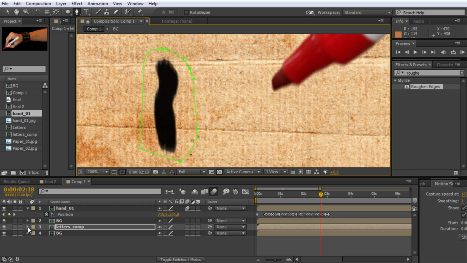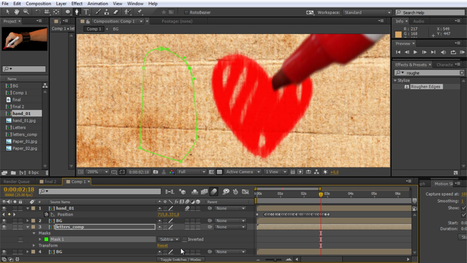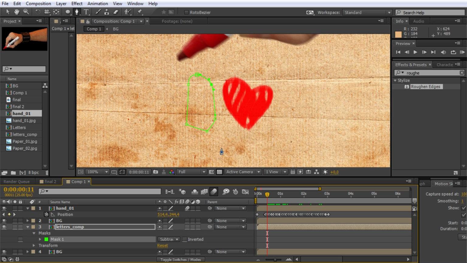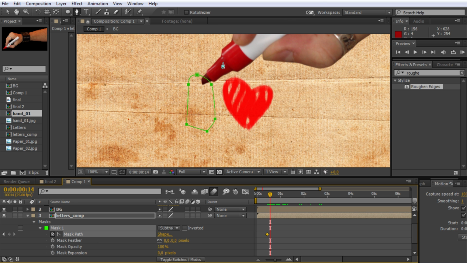And now I create a mask around the letter that I want to start with and go to subtract. Go to the point in time where my writing starts, which is about here, and set a keyframe for the mask path. Then I just go forward a few frames and double click on one of the mask points so that I can animate it. In this case, I simply animate it downwards.